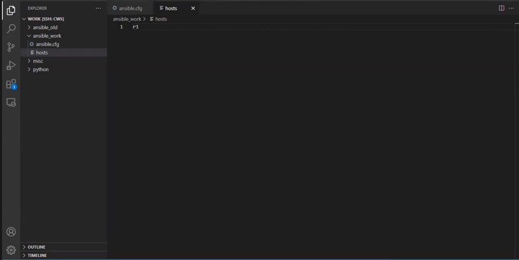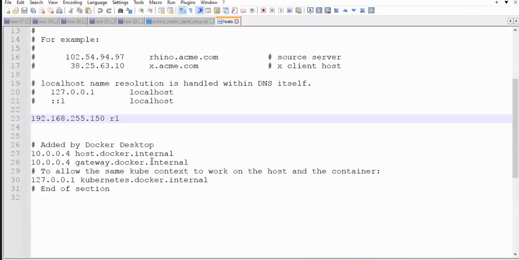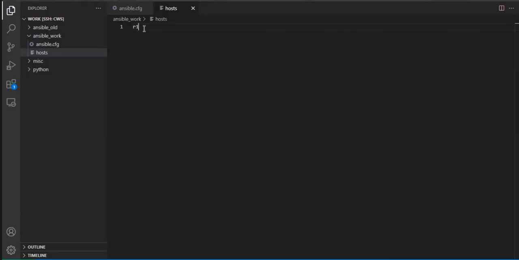So suppose my host file does not contain these entries, it doesn't understand R1. So here I'll have to specify the IP address. Okay. Why are we doing this and what are we doing? We are creating our host file. What is a host file? The list of devices which will be managed by Ansible.